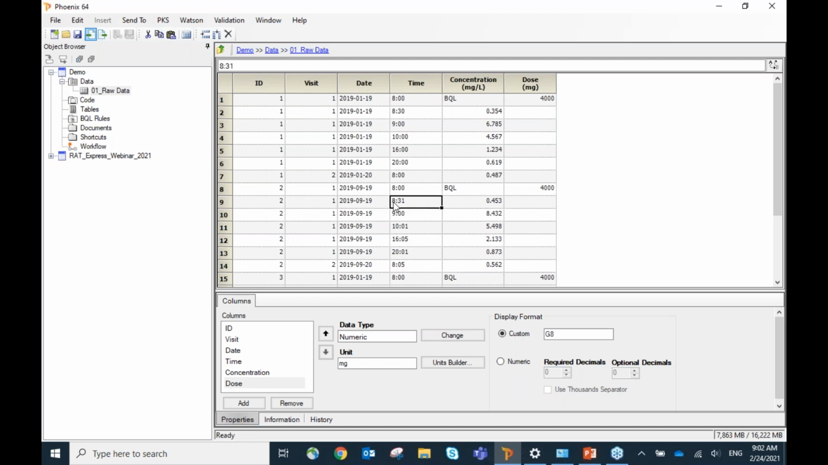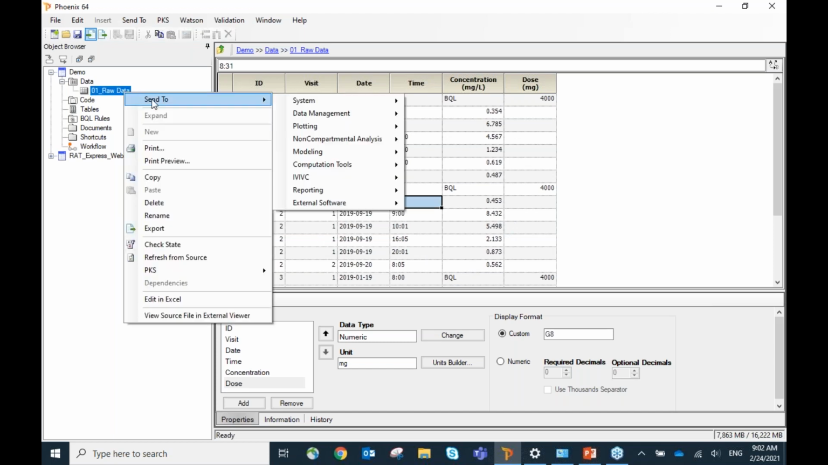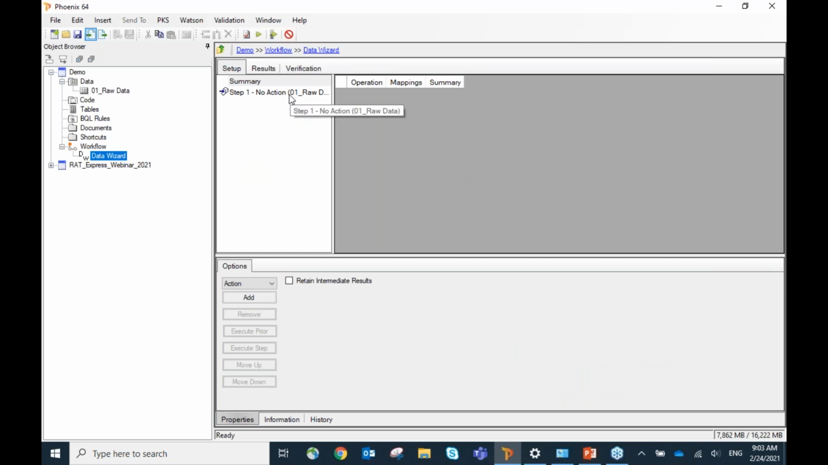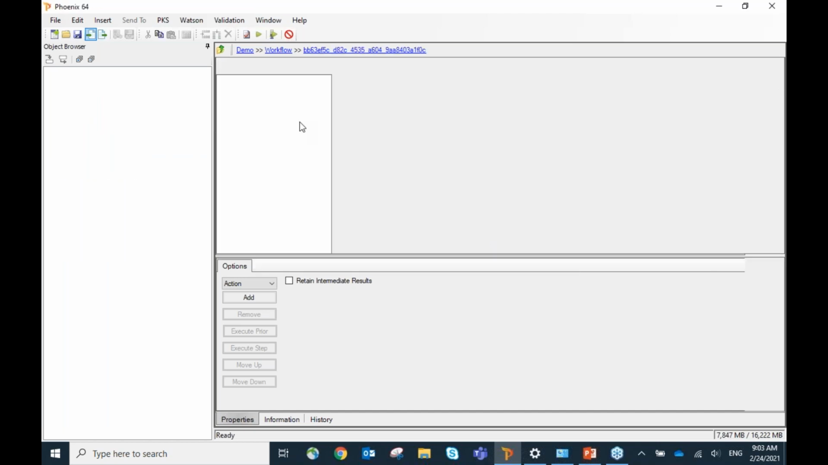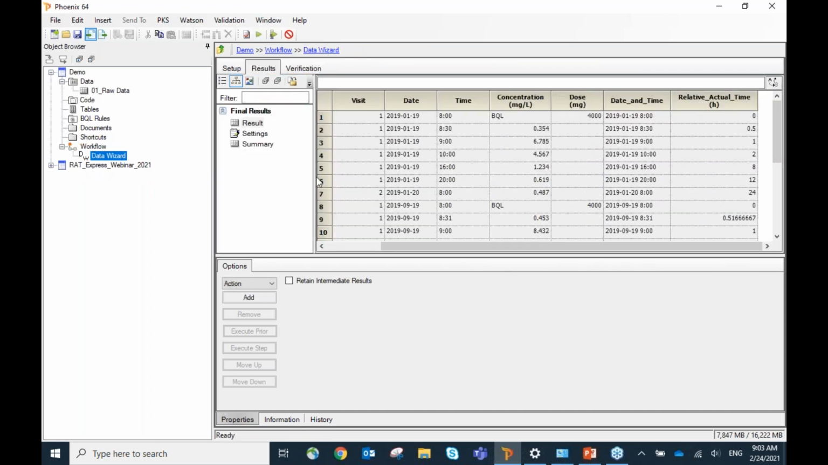The second one has more deviation, so it was given a dose at 8 and then at 8:31. So if I had something like this, what I really want to do is quickly be able to manipulate this data to have a relative actual time calculated, so I can send this data to a data wizard. And ideally, all I want to do is to be able to put a template here, and in version 8 and above, these are called object settings. I have already one that I have created, which uses separate dates and time. I can apply it, say yes, I want to apply that, run it, and get what I'm looking for, which is this relative actual time.